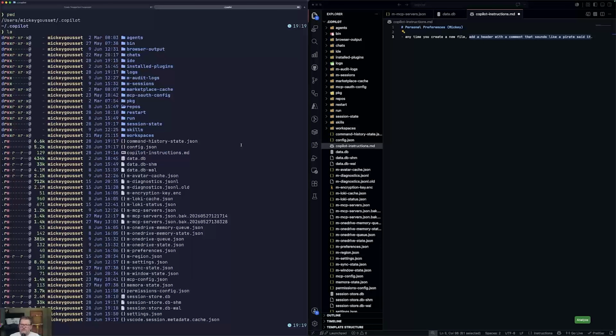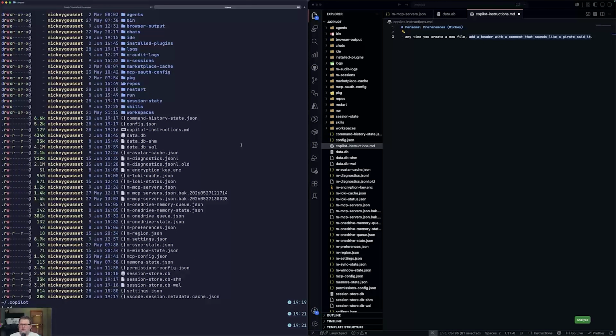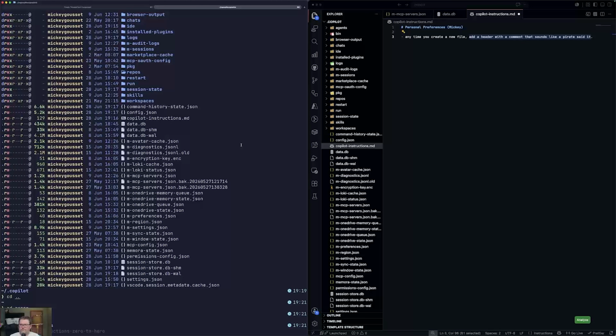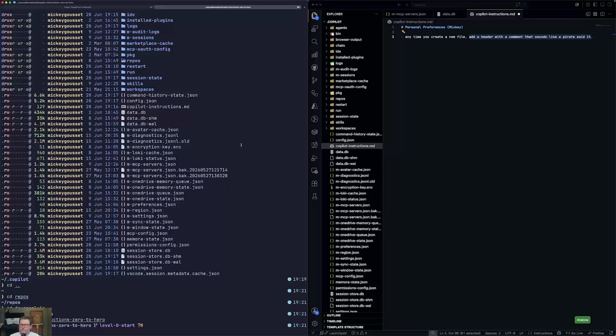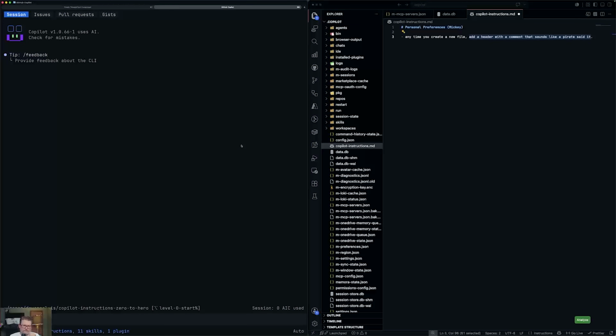Let's go back to the repository. And if we open up Copilot, I've got an instruction here that I want it to create a new React component, web/src/trianglecar.tsx, that displays a triangle's area. And if it is indeed picking up this Copilot instructions file from my .copilot folder, then it should add a comment at the top that sounds like a pirate. So let's find out.